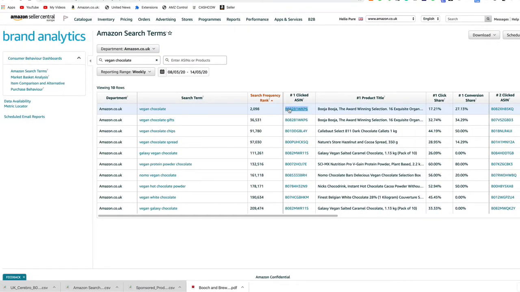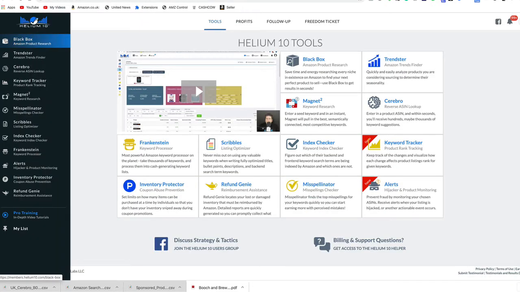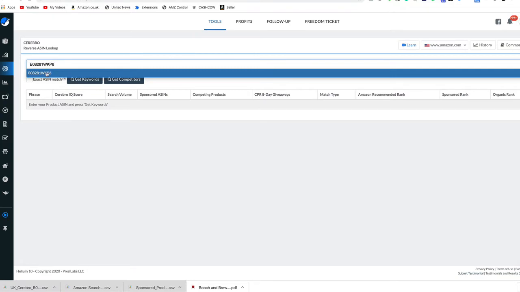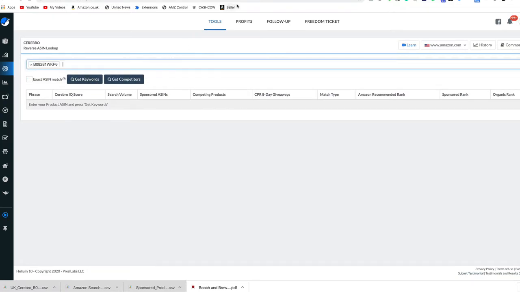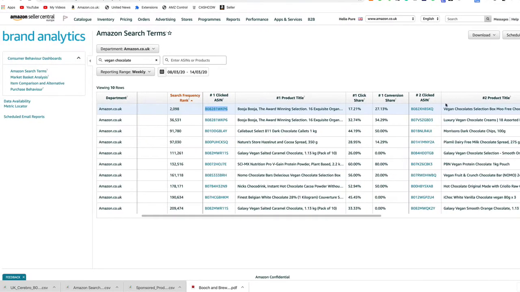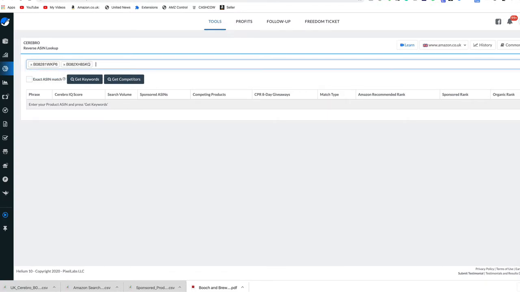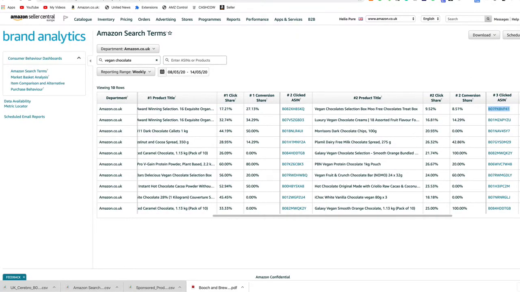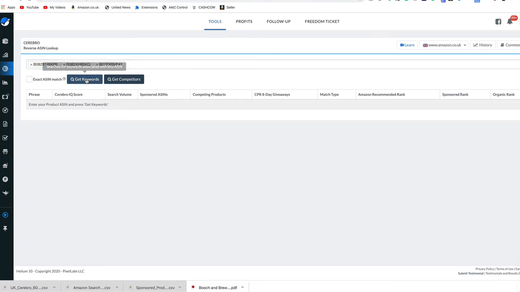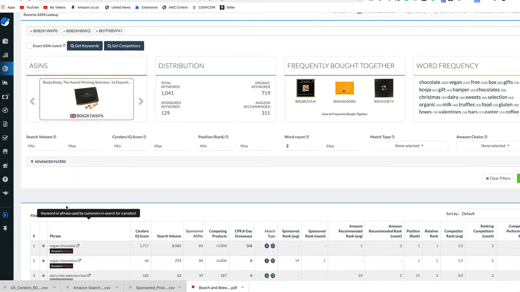And then let's put this into Helium 10 and then go to Cerebro. And then type in, add that. And then actually add the others as well, but make sure that I do this sometimes where I forget to click this. Make sure that you click Amazon.co.uk, otherwise it will bring nothing up. Let's take all of these. We'll take all of those three, add them in there, and then hit Get Keywords. And it's come up with 997 keywords.